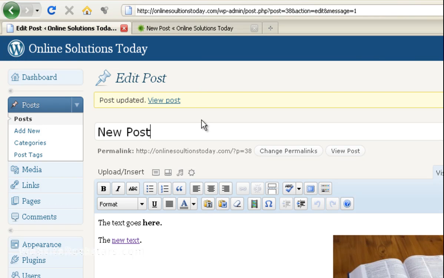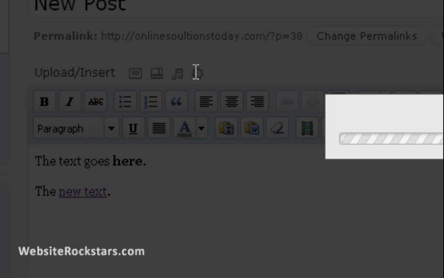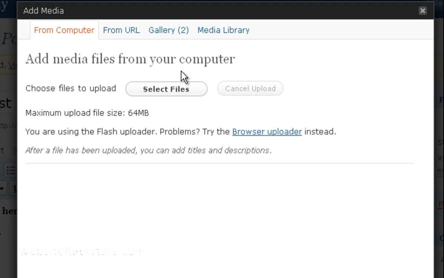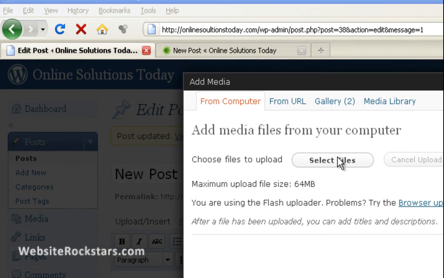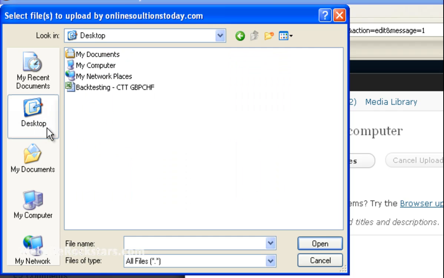I want to show you one more thing. Let's say you want to upload a PDF or a Word doc or some sort of file. You want to use this last button here, add media. So let's go to a new line where we want the link to be. Click on add media and you'll get the same upload screen. So click on select files. And for an example, I'm going to use this Excel file that I have. So let's open that.